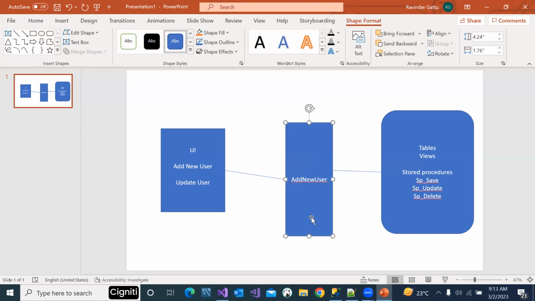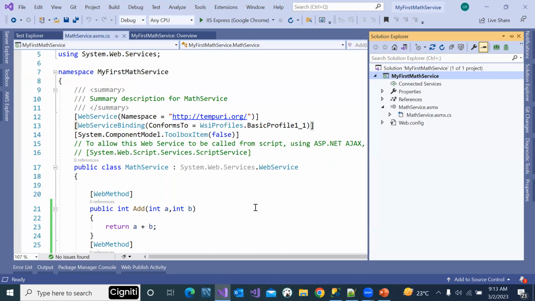No, sir. Okay. So let's see. Let's implement one of these examples. Now, this is our service. This is my service. Our organization owns this service. Now I can trust this service. I can grant access to this service.